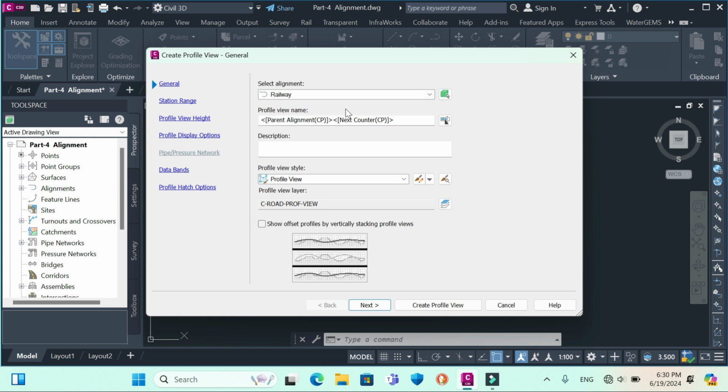Here it also shows the alignment name and profile name. You give the profile name here, so I'm giving railway track profile. Here is the description. You can write anything if you like, for example something about the alignment or this profile, or otherwise you can leave it blank. Then here you don't have to change anything now.